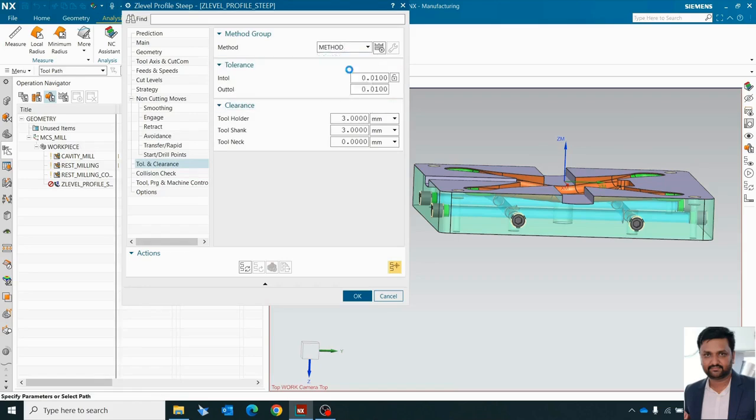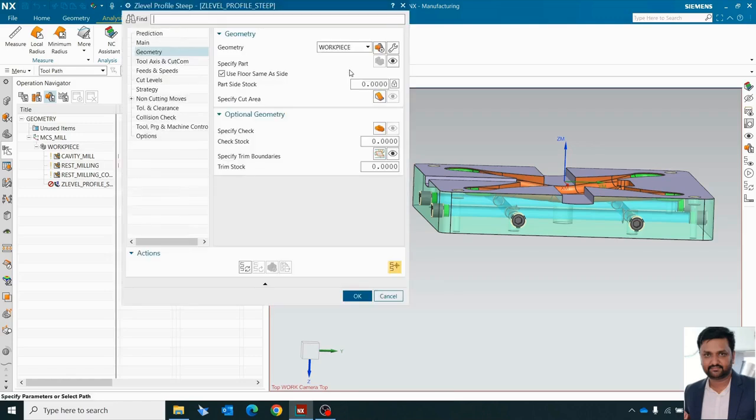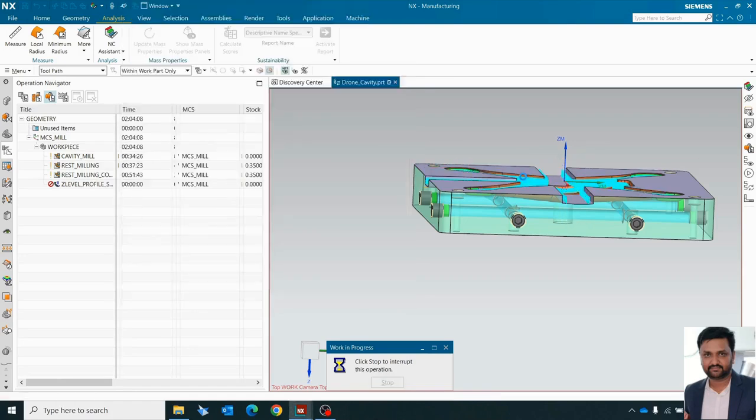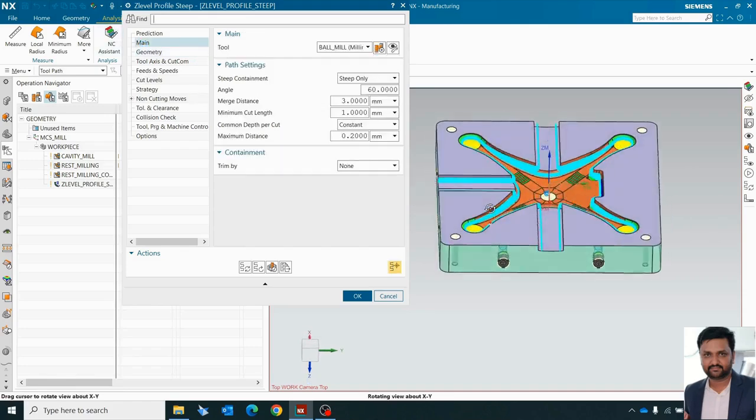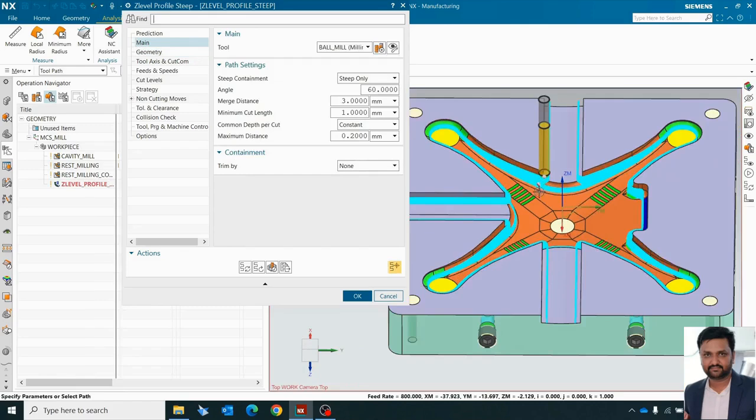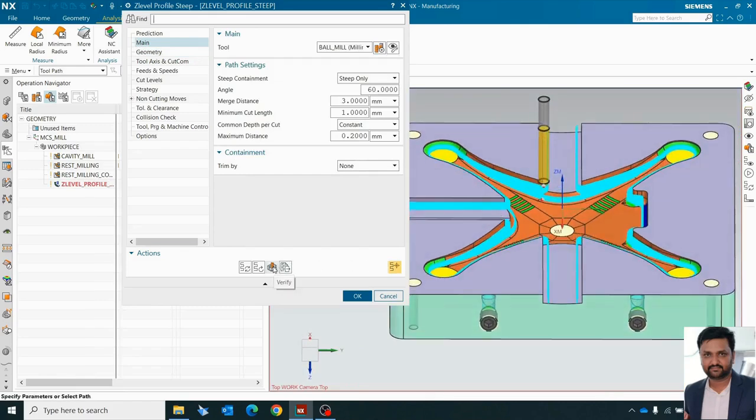Method we are taking as finishing, then say generate. So it's a finishing operation which we are doing for a steep region. This is recommended for steep or inclined surfaces. Can you see? Go to verify.